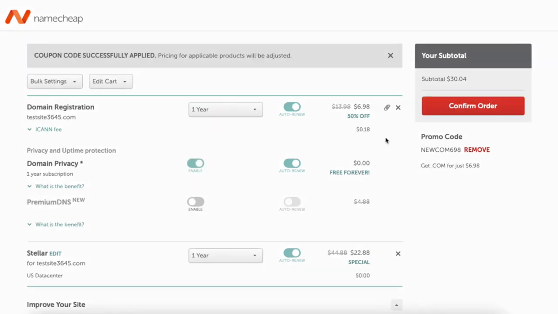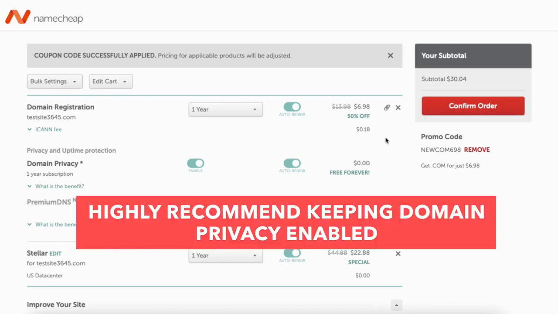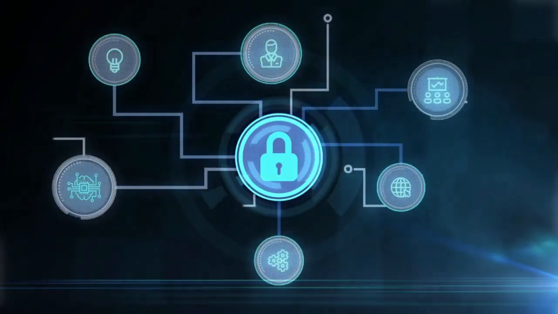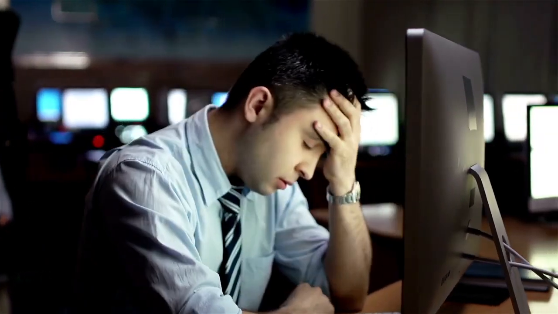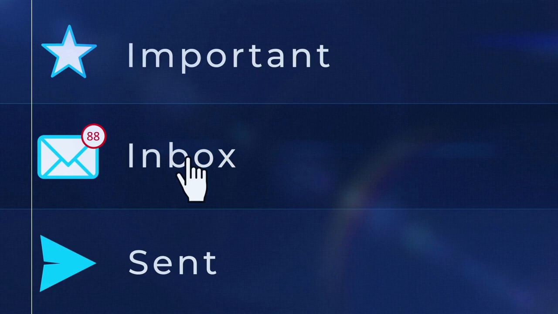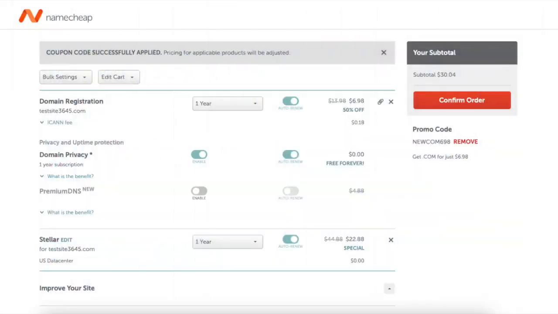Next to it, you can toggle on Auto Renew if you like, so that the domain auto renews at the end of the term. You'll see domain privacy being enabled. I recommend keeping this enabled as it keeps your personal information private and secure so that spammers and telemarketers don't get a hold of your personal information and start calling you and emailing you about offers of their services. This comes free. You can toggle auto renew to on if you'd like.